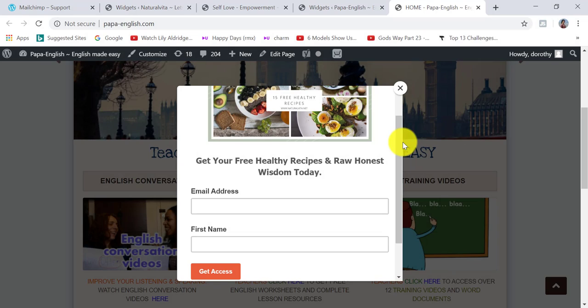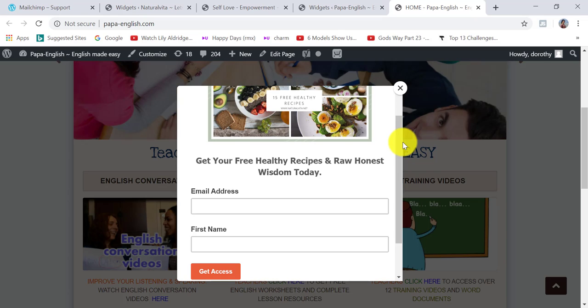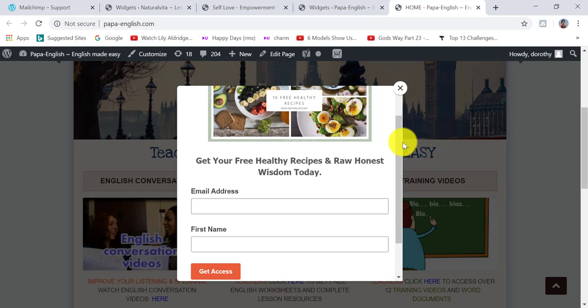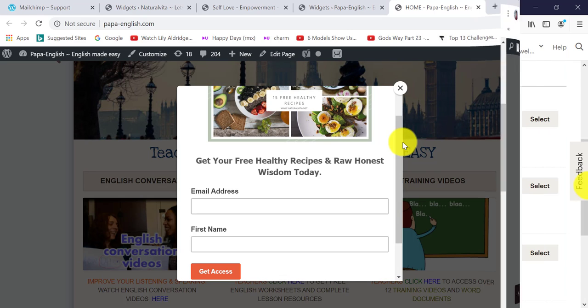Also, if you'd like to make changes to your form, return to your settings in Mailchimp to make your edits. As soon as you publish those changes to the Mailchimp form, they will automatically be reflected when the pop-up form is shown to the next user. So be aware of that.